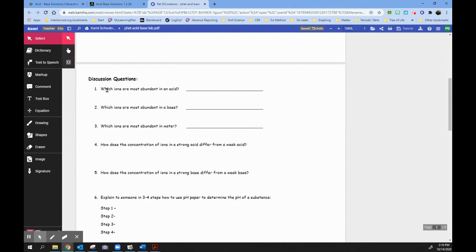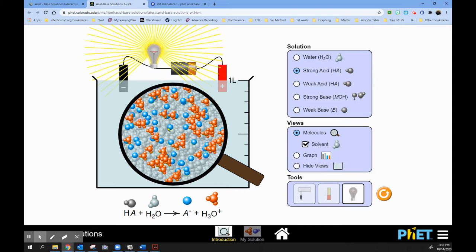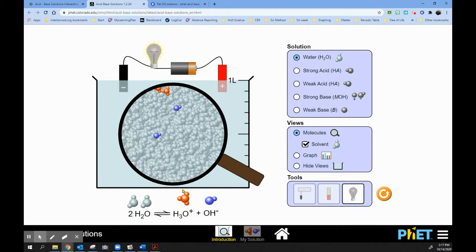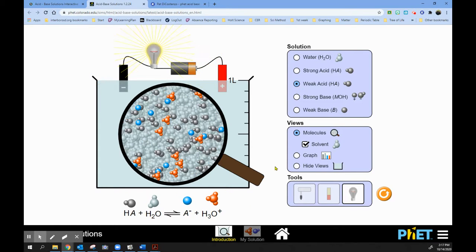The questions: which ions are most abundant in an acid? Okay, so if you look at an acid, what do you see more of? Which ions? Remember, ions are things that have a plus and a minus. So what do you see more of compared to the water? Here's pluses and minuses. Here's pluses and minuses. Weak acid, pluses and minuses. What are you seeing more of?